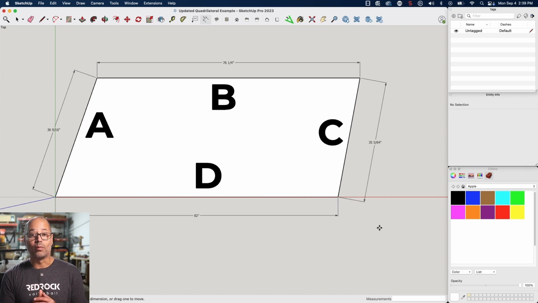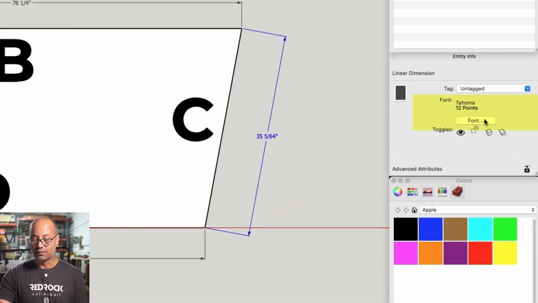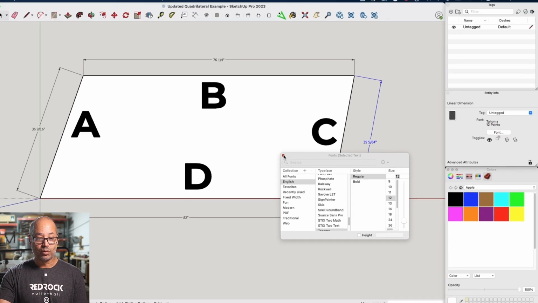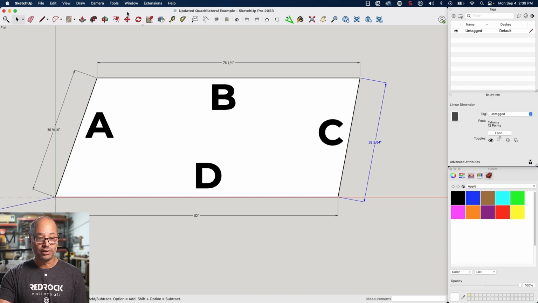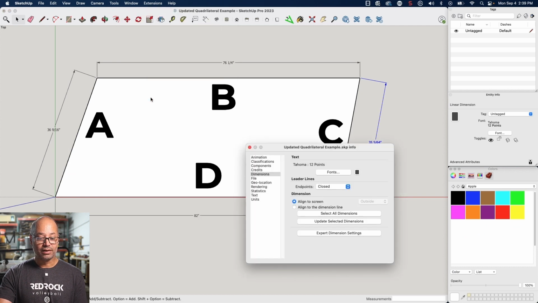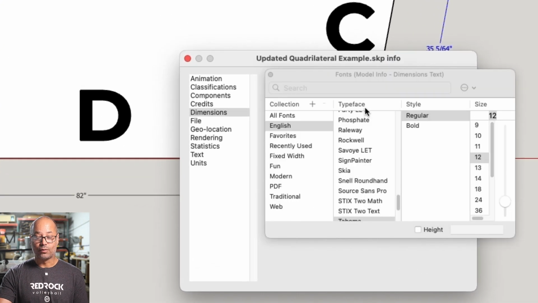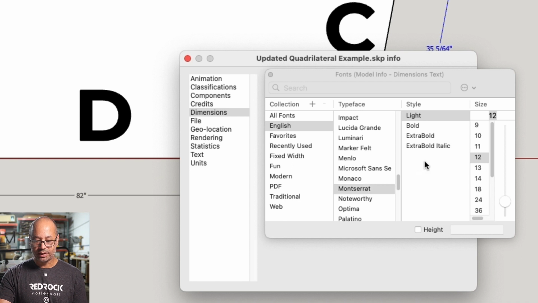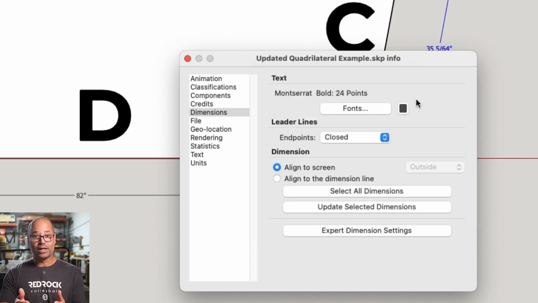Now here's a pro tip. I like to change the format of the dimensions to something that's more readable, and I can do that in two ways. First of all, I can go into the entity info for any of those dimensions and change its font, its typeface, style, and size directly. The faster way though, the way that I prefer, is instead to go into the model info. And so if I go into the model info, I can set the default of the format of my dimensions. So in my case, I like Montserrat, so I'll go ahead and select that. I'll go with extra bold as the style, and I'll bump up the size to 24.